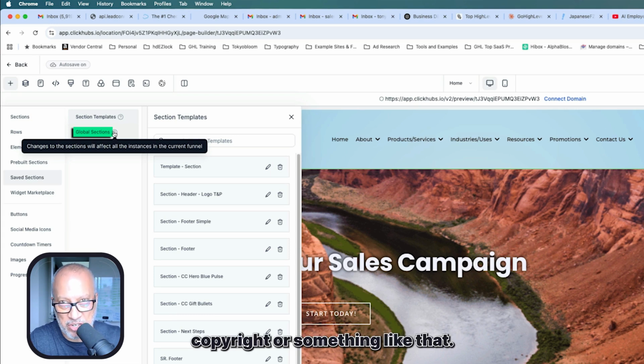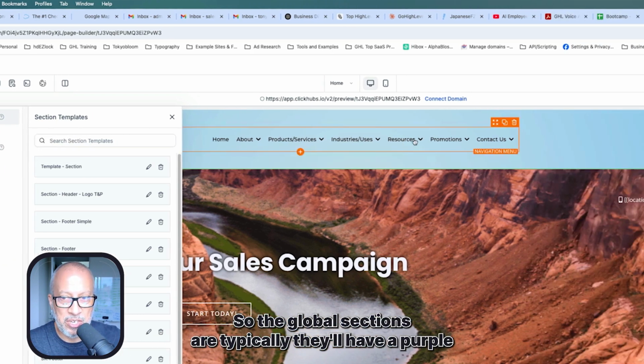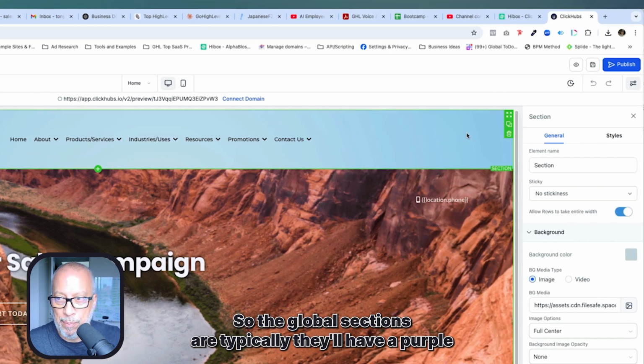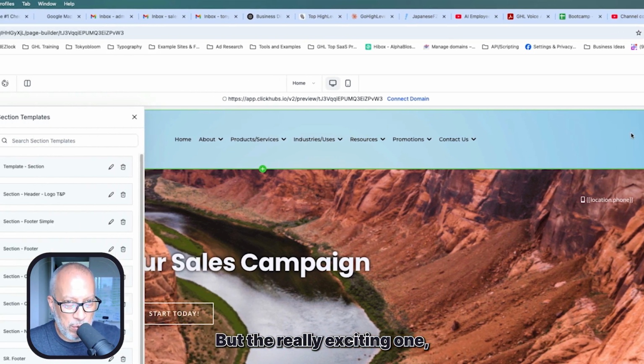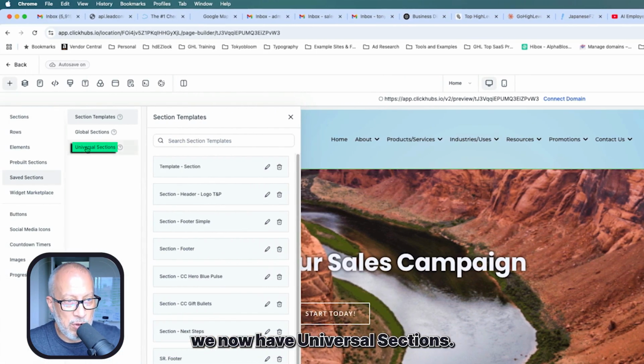Same with footer. Let's say you want to change your copyright or something like that. So the global sections are typically they'll have a purple when you hover over it. But the really exciting one, the reason I'm recording this video, is we now have universal sections.